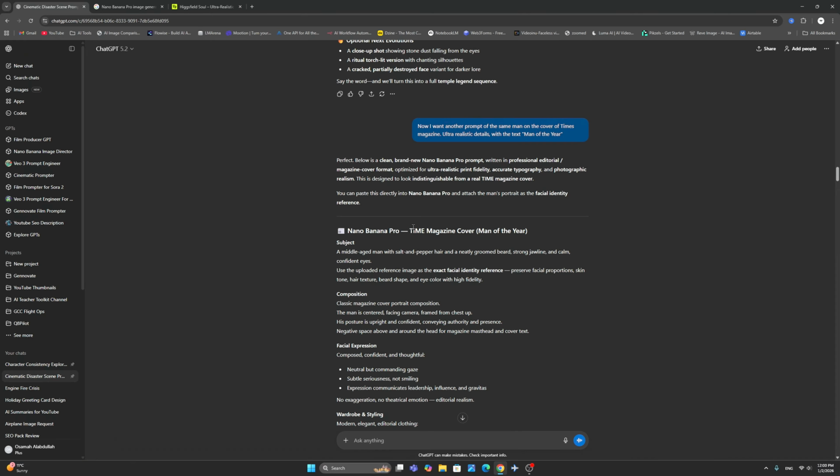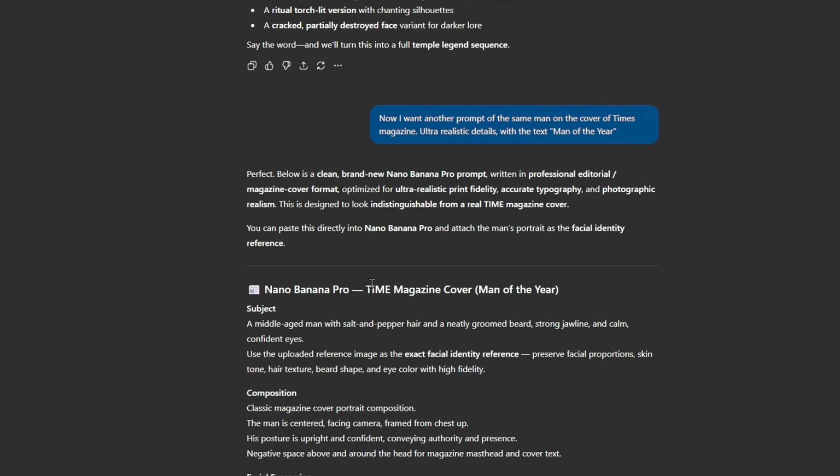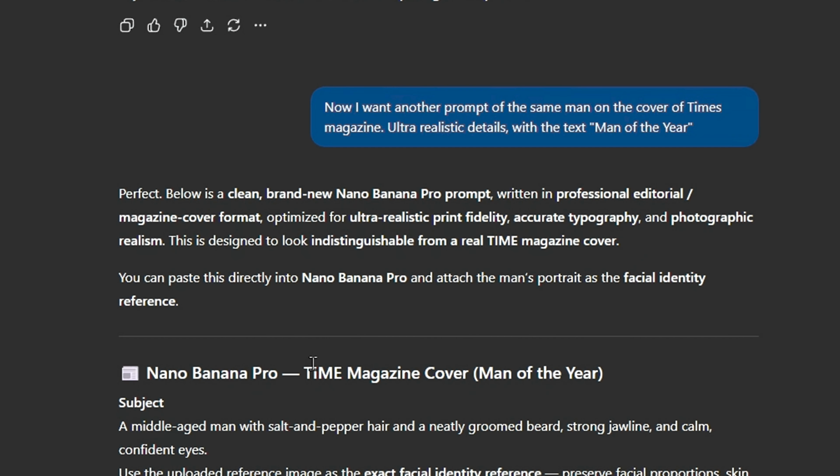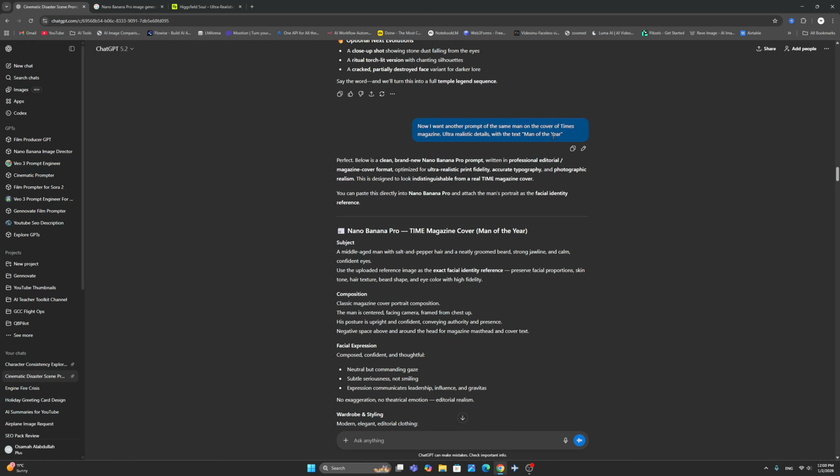So for the Time magazine example, this is what I told ChatGPT. Now that it has the PDF, you don't have to repeat everything. Now you have to just say, now I want another prompt of the same man on the cover of Time magazine, ultra realistic details with the text Man of the Year.